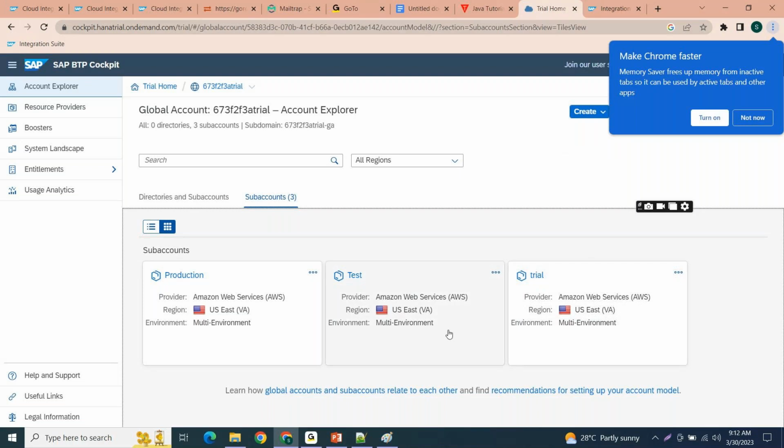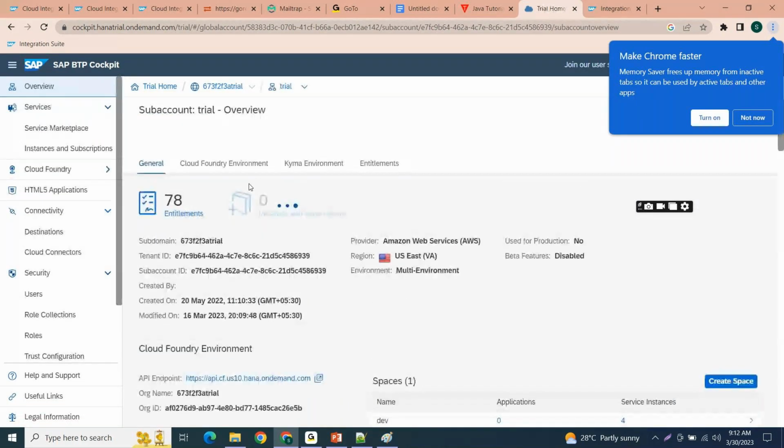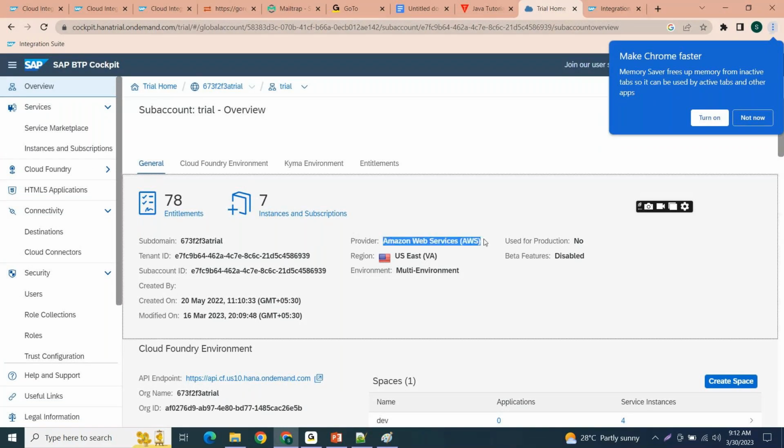So for example in the trial, let me clearly explain. Here we have multiple definitions. This is Amazon Web Services. Actually this is a CF, Cloud Foundry. It is running on Cloud Foundry. What does Cloud Foundry environment mean? What does Neo environment mean?